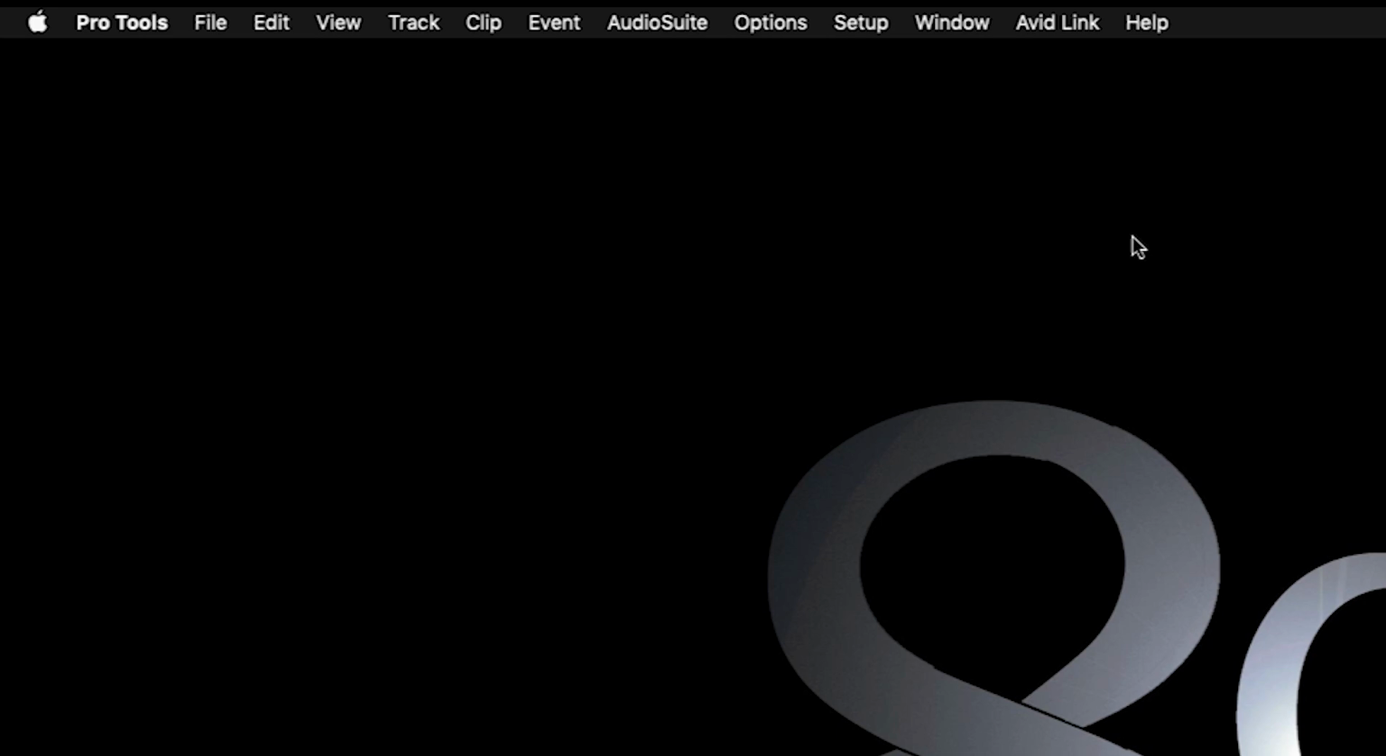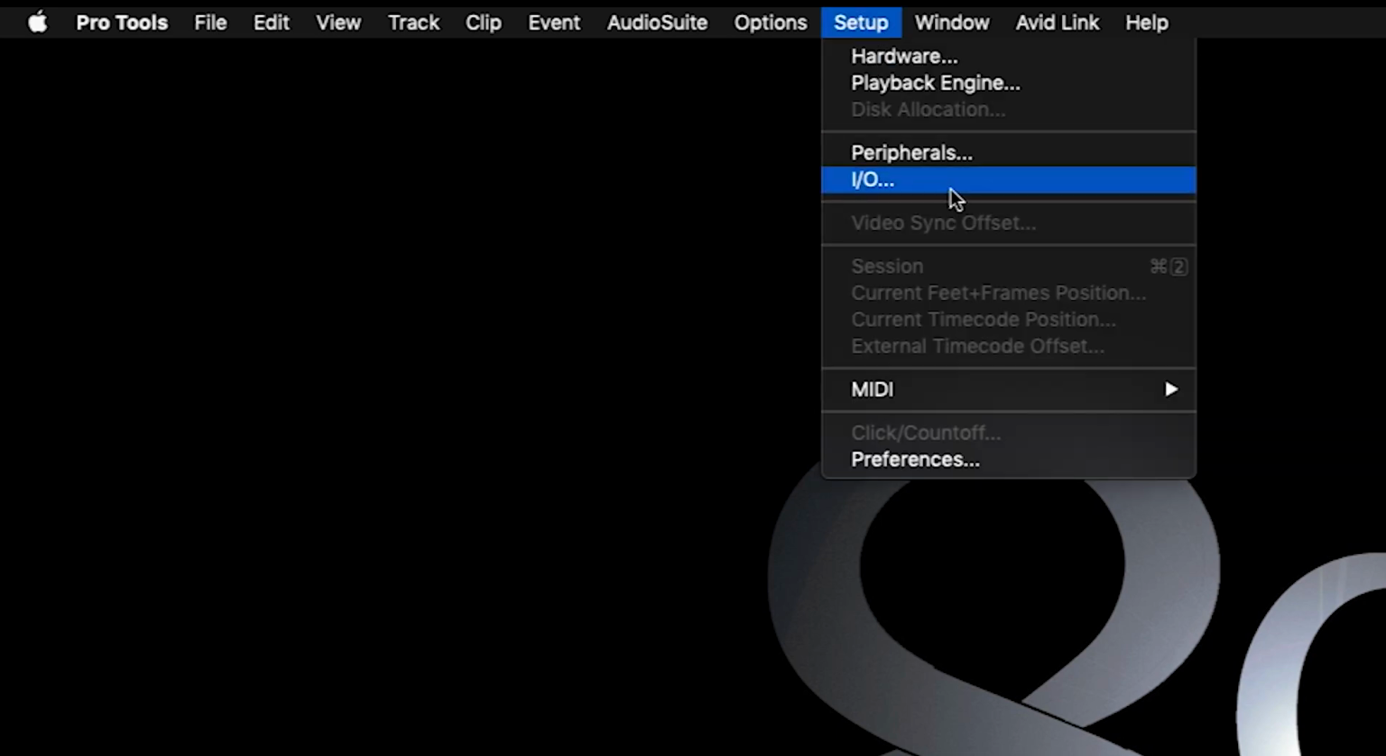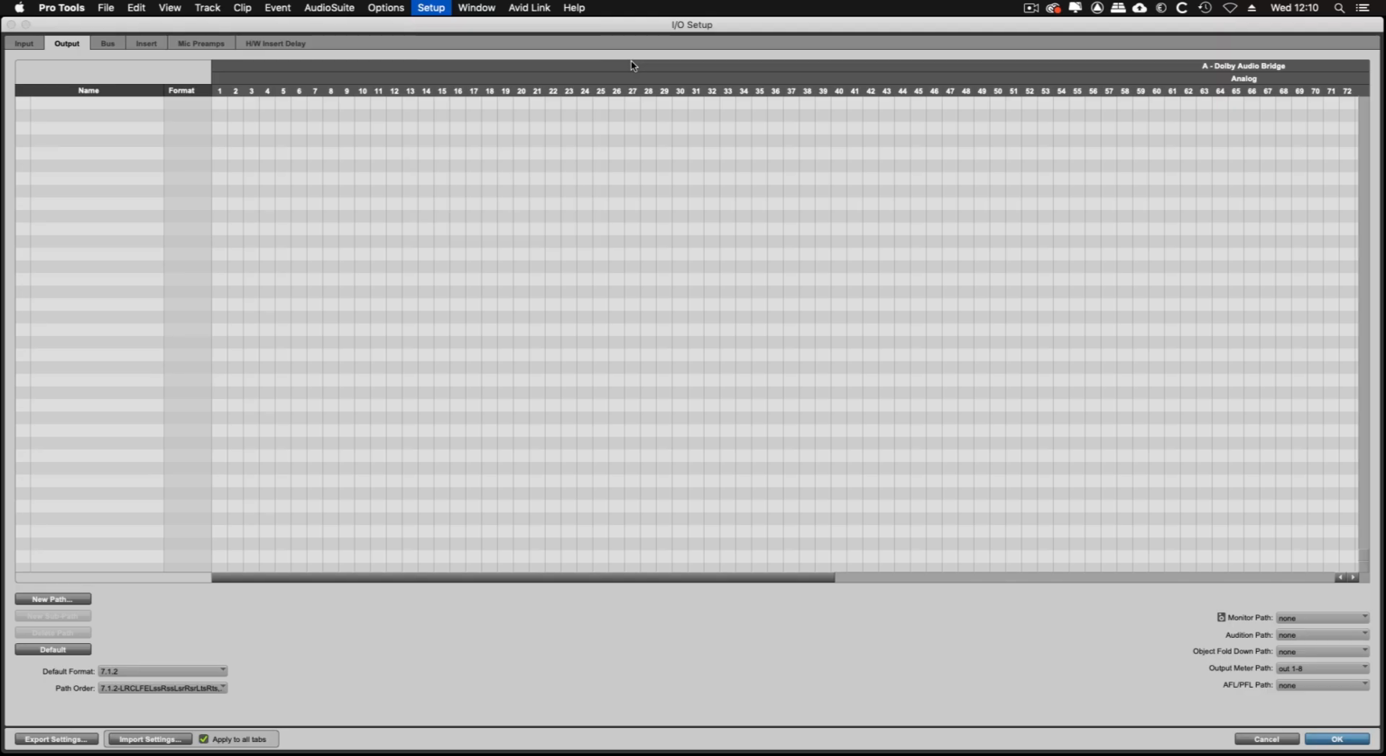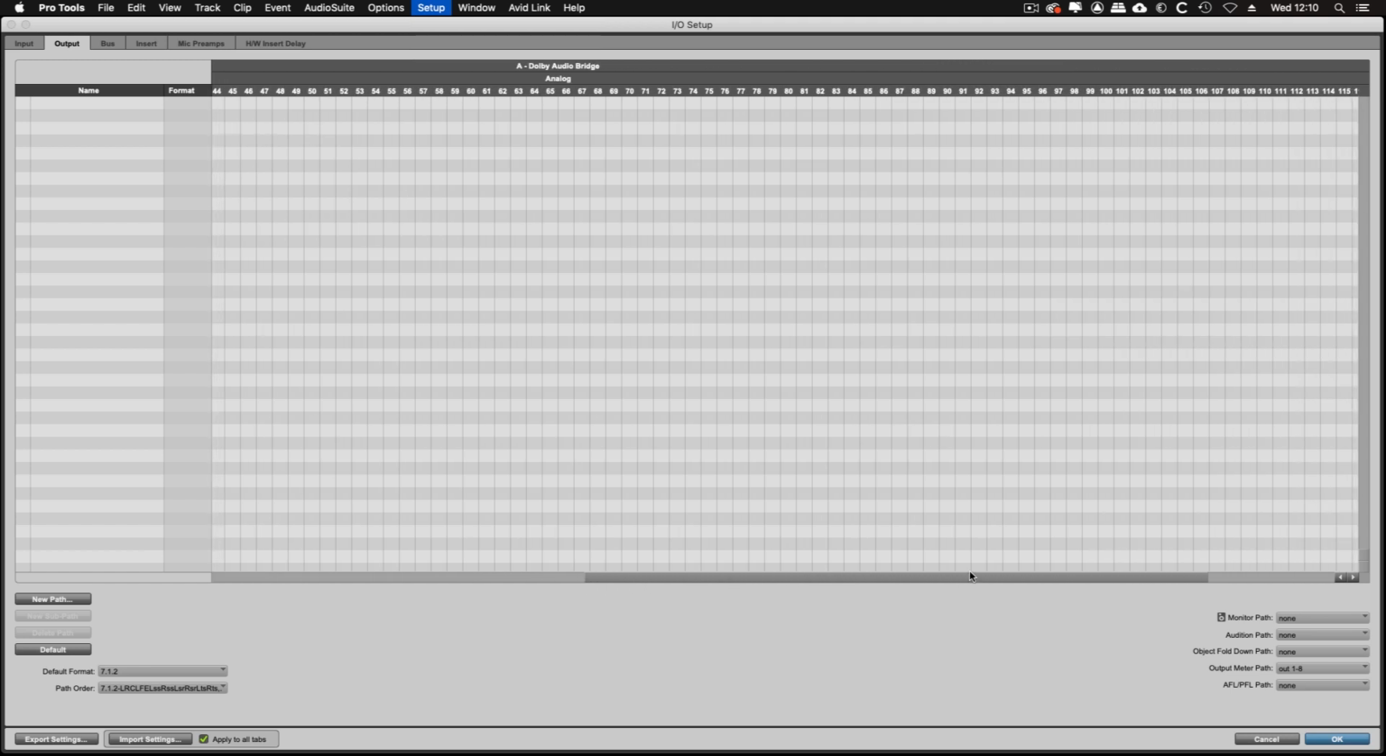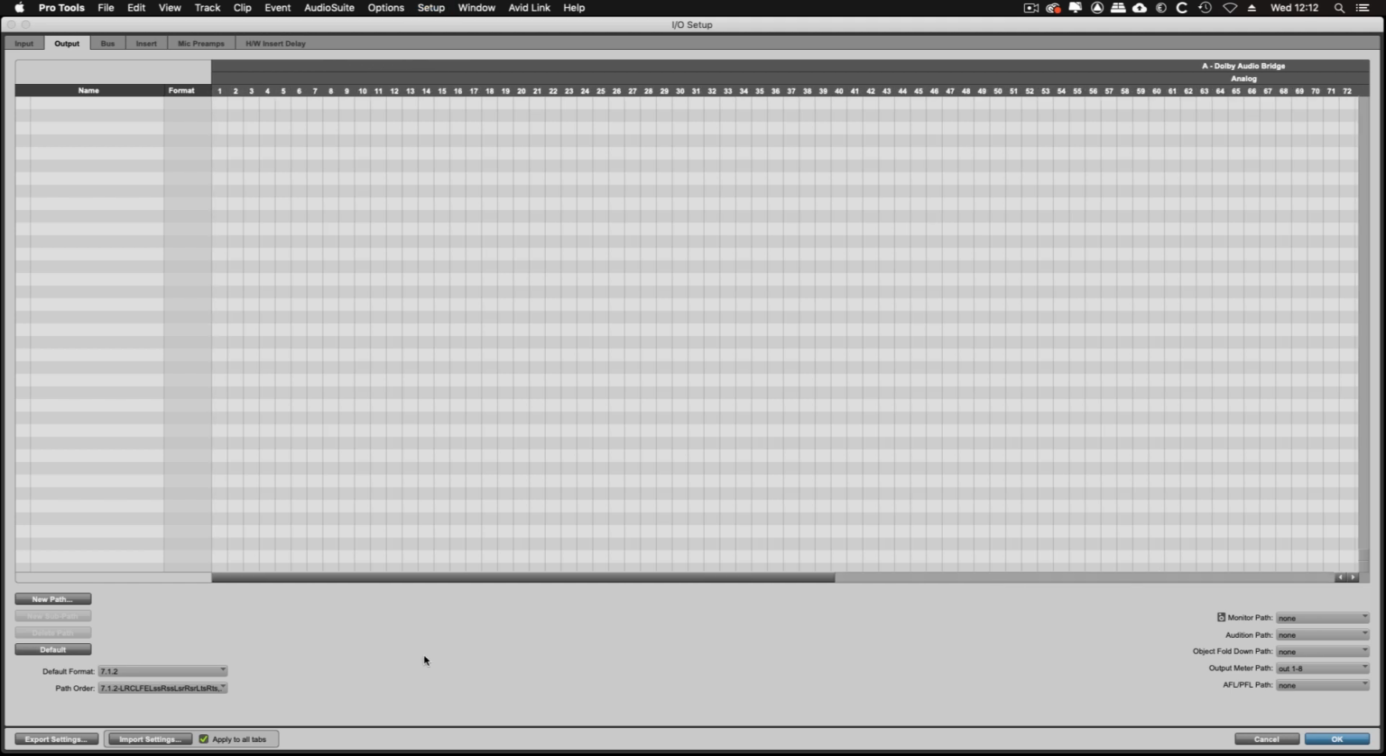Once you've checked your playback engine, we can now set up the Pro Tools I/O. As you can see here, I have made this I/O setup blank, and you can see that the Dolby Audio Bridge gives you 130 outputs from native Pro Tools. It's important to note that the Dolby channel order is different to that of Pro Tools' own internal channel order.